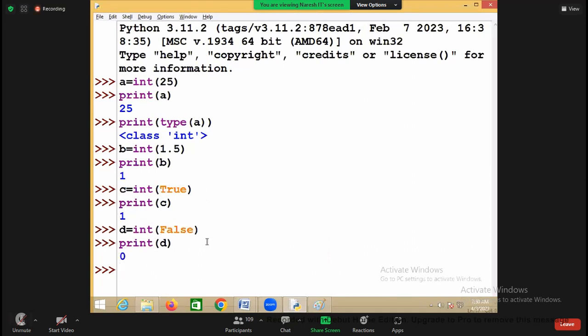So whenever you convert a float to an integer, which part does it truncate? The decimal part, or fractional part, and it takes only the integer part. So what is the value here? 1.